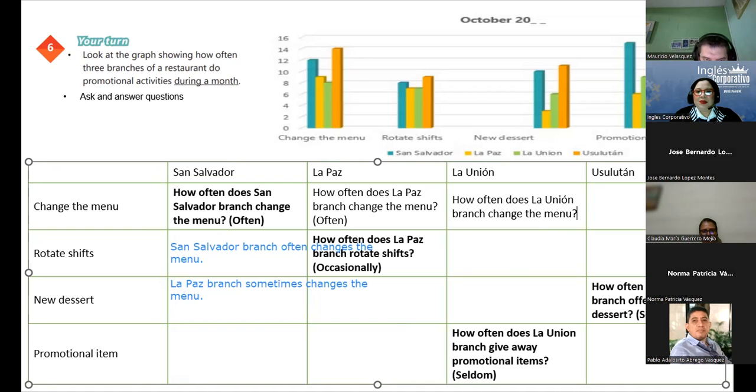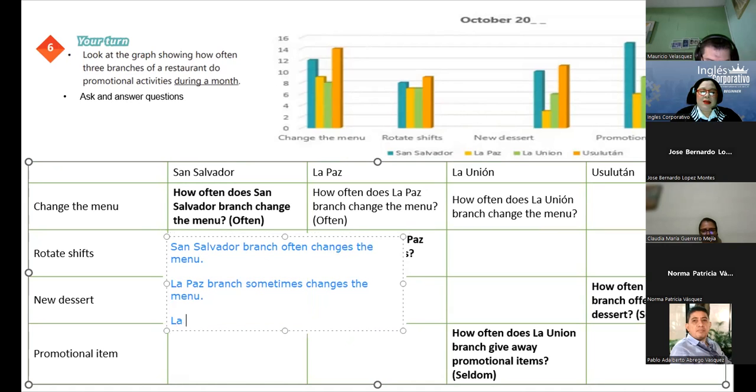Rarely. Yes, very good. Okay, La Unión branch rarely changes. Changes the menu. All right.